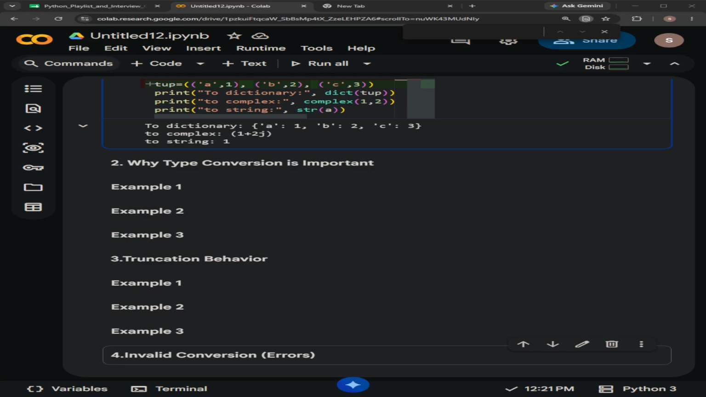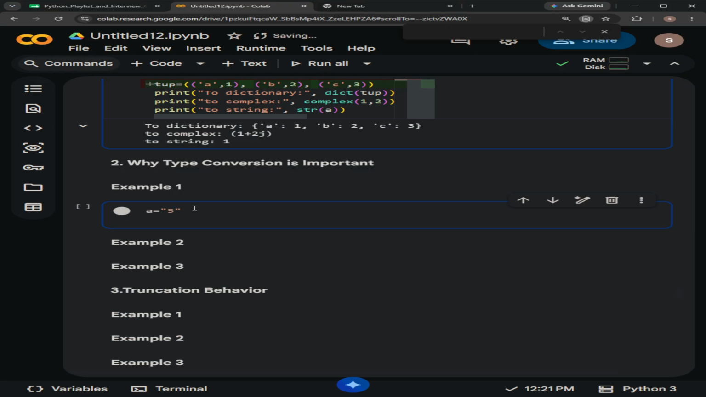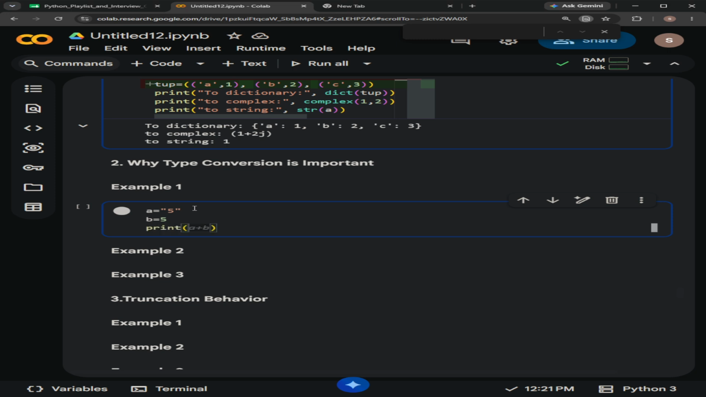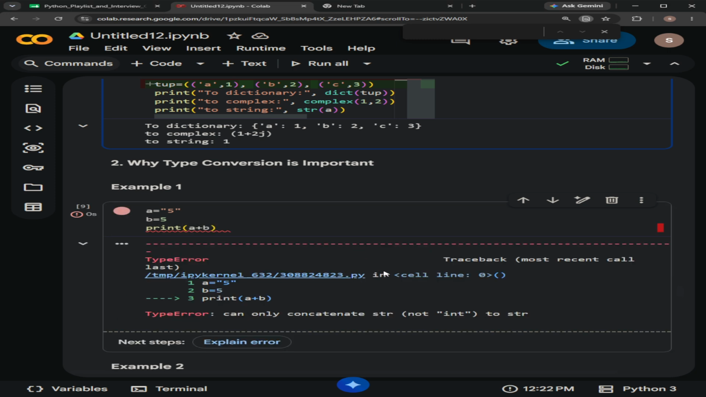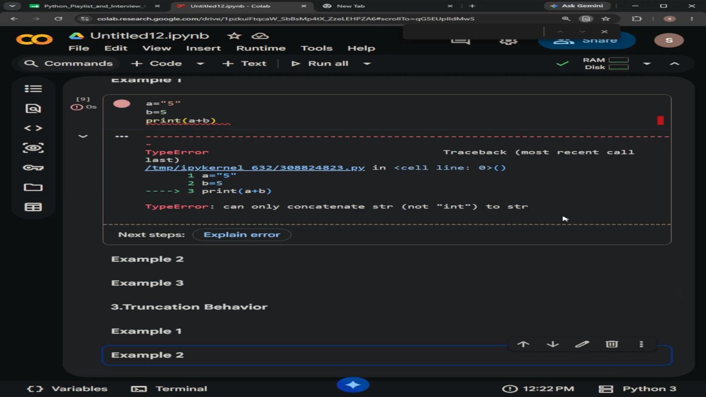And now let's see why type conversion is important. In what cases will we find type conversion in the program? Suppose I am giving a is equal to "5" and b is equal to 5, and I want to do addition of a plus b. Is that possible? Will it give the proper answer? No, it will throw an error because here a is a string and b is an integer, so it cannot add those two, so it will be throwing a type error.